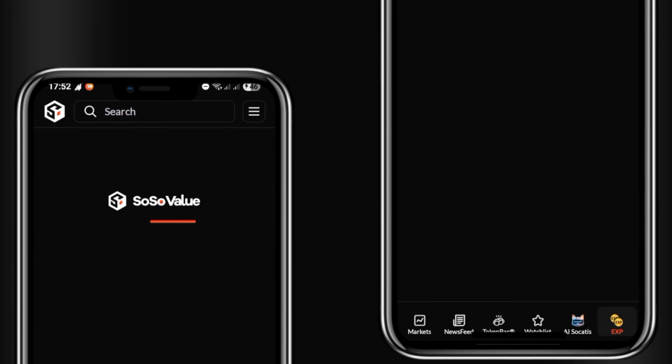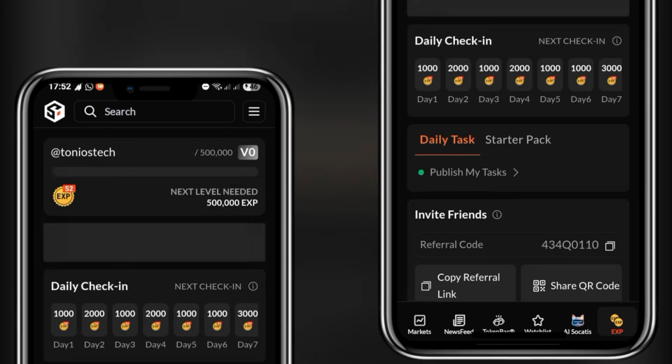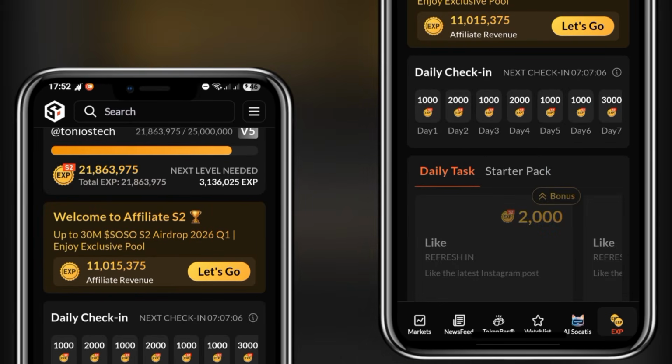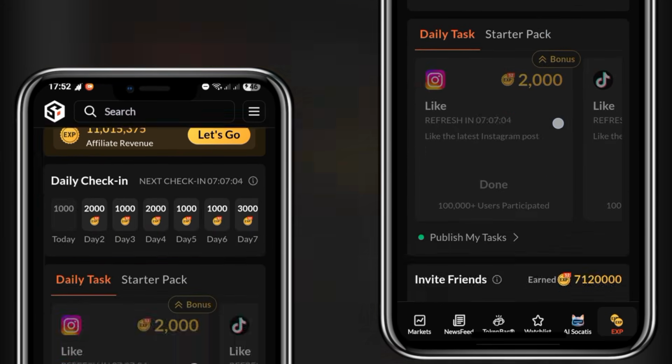But aside from that, there is also another task that you have to do. Now, that task has to do with you having a PC. So only those that have a PC will be able to do it.